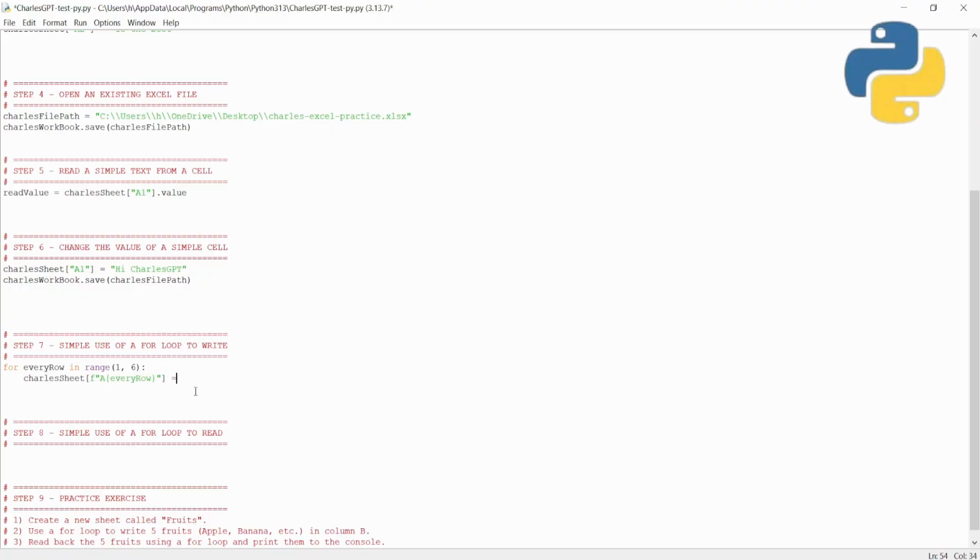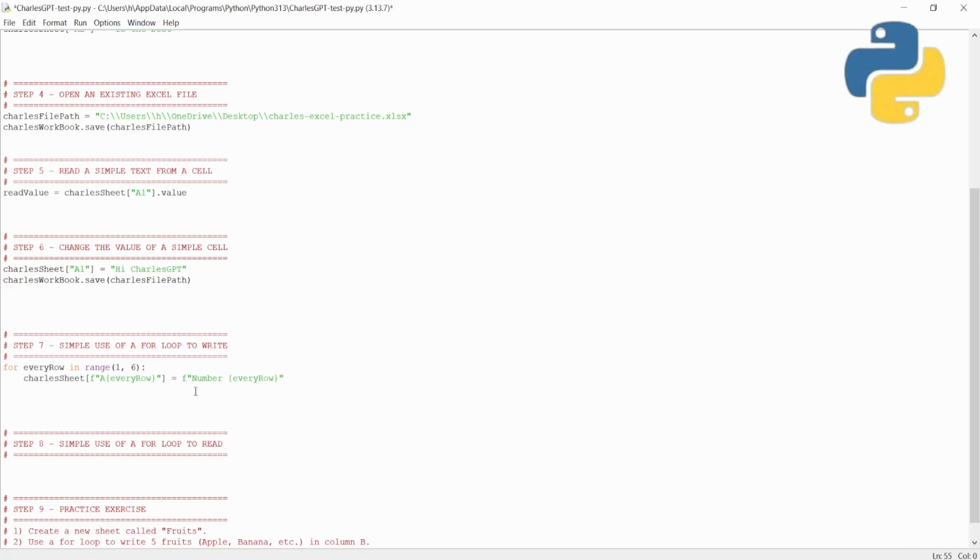Let's just write the row number. Then I'll use another F string and write the number. So I'll now call, we are going to be writing number of, I'll give a little space, and now call every row. Don't get confused yet, I'm going to explain it. After this, I'll go outside the for loop and copy the save so it will save successfully.